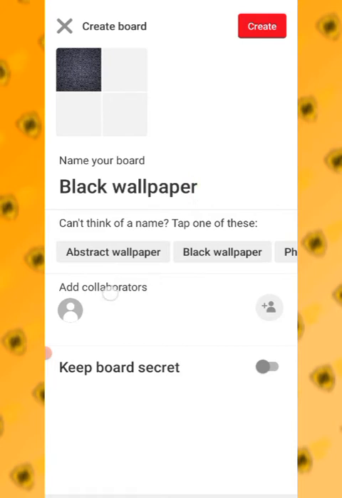You can add collaborators here. If you want to share this board with other people, you can click on this plus sign and add their email address or their Pinterest account. Or you can keep this board secret, and when you keep this board secret, it's only you that can access it, nobody else can access it.